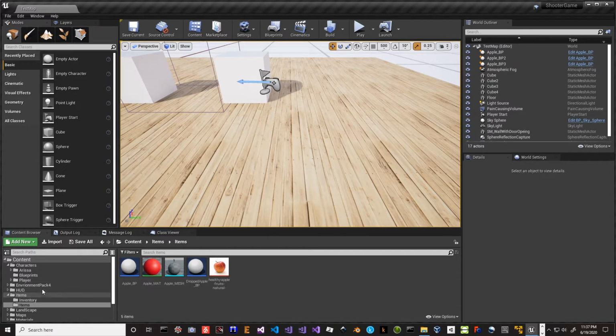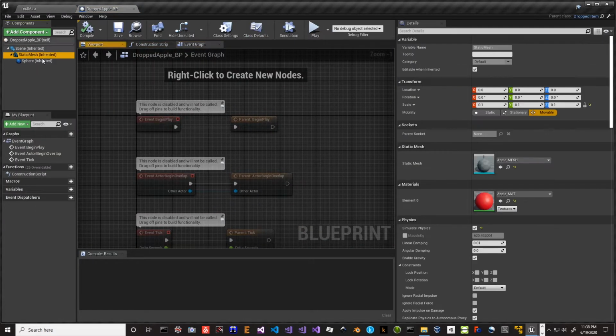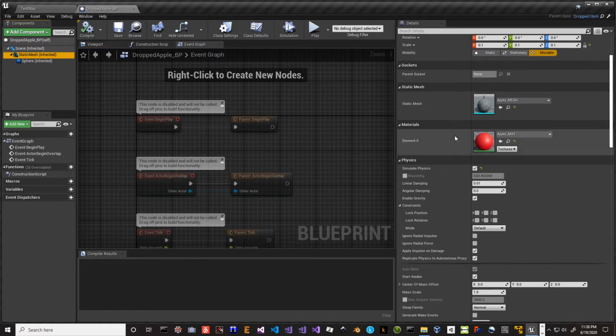First thing we're going to do is open up, in our items, our apple, our dropped apple BP. This is the one. And we just want to make a couple of little settings here to make the physics come out better. Here we've got the mass in kilograms not turned on, and I'm going to set this up. Apples don't weigh very much. I'm thinking maybe 10 grams.